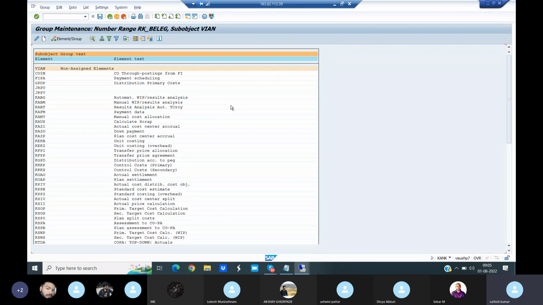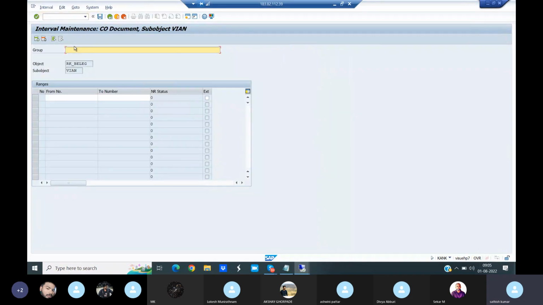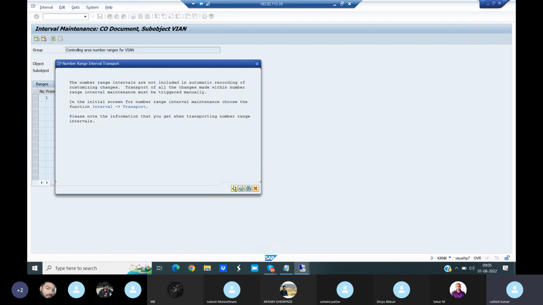And here if you want to create the number range, go to group here, click on create option, and the description I'm giving is controlling area number ranges for the version, and update the number here 1 to 100 and click on save.